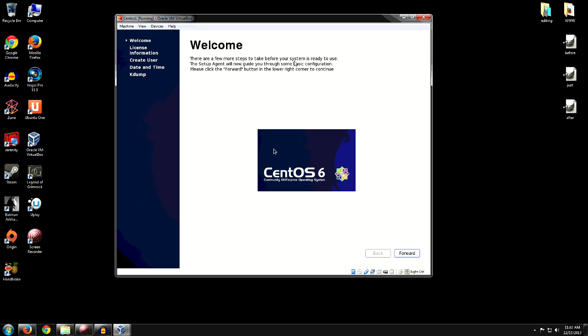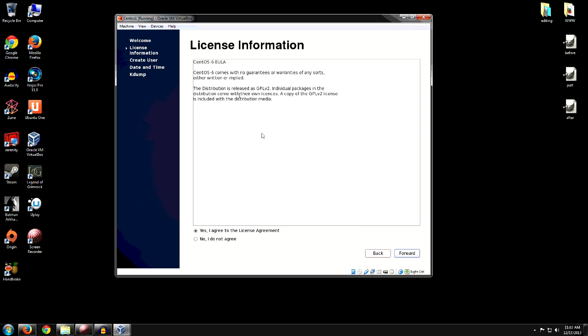Okay, so when we reboot, it's going to bring you to this welcome screen. They just need to get some more information, then we'll be ready to use your desktop. So the first screen is just a welcome, and click forward. And then it's going to give you some license information, and you can just click forward, but you do have to agree to it.